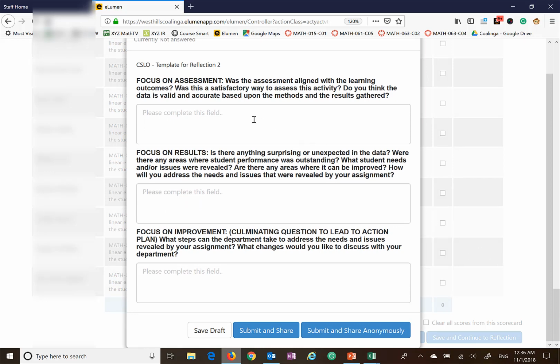There are questions. One is about the assessment tool itself. So was the assessment tool aligned? So the test that you actually gave, was it aligned with the outcome? Was this a satisfactory way of assessing this activity? Should you change that? Should this be a multiple choice exam? Should this be an essay instead? That's the question you're asking yourself here.